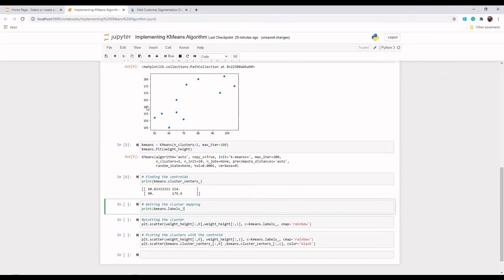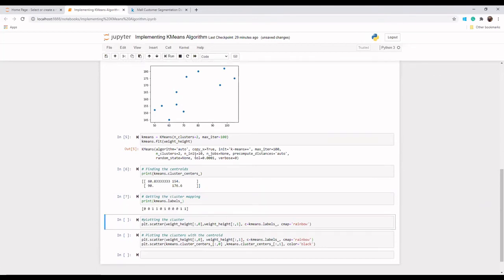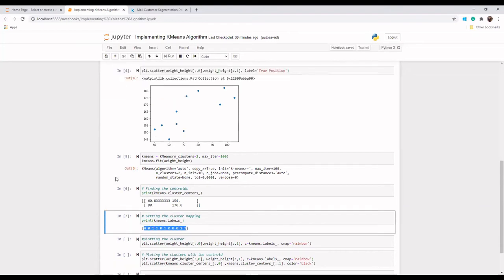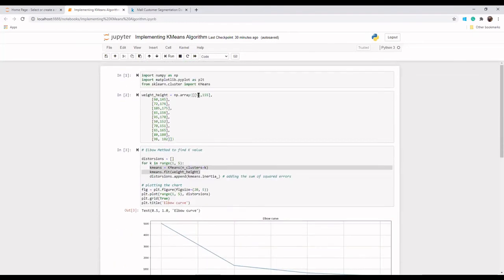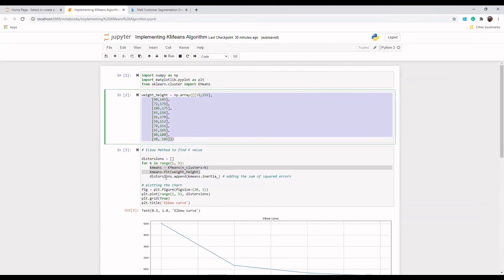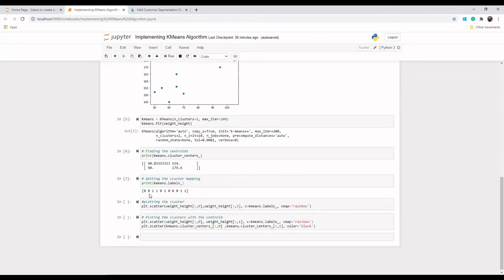So we use KMeans.labels_ to identify the groups to which our data set belongs. The sequence here would be exactly the same as the sequence that we passed as an input. Now we can clearly see our data set is divided into two clusters. The first cluster is identified as 0, and the second cluster is identified as 1.